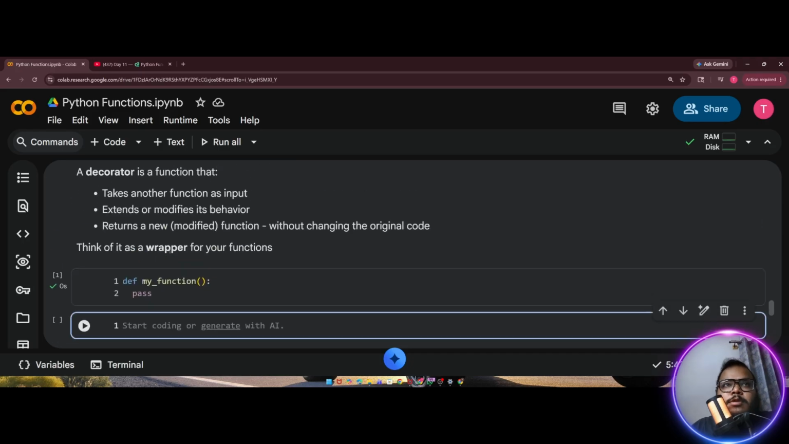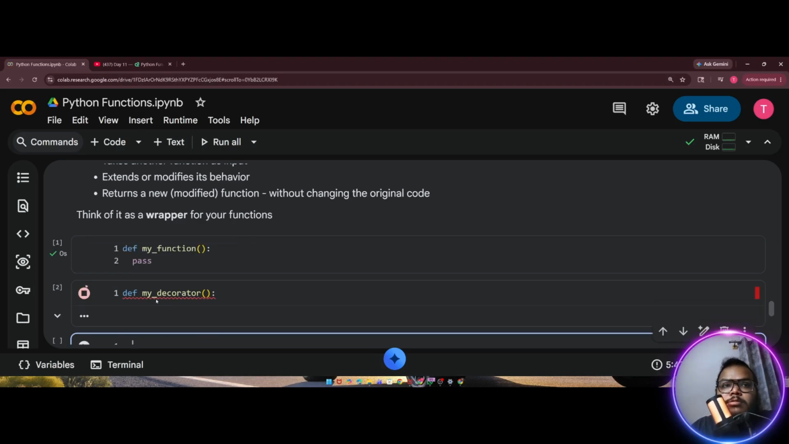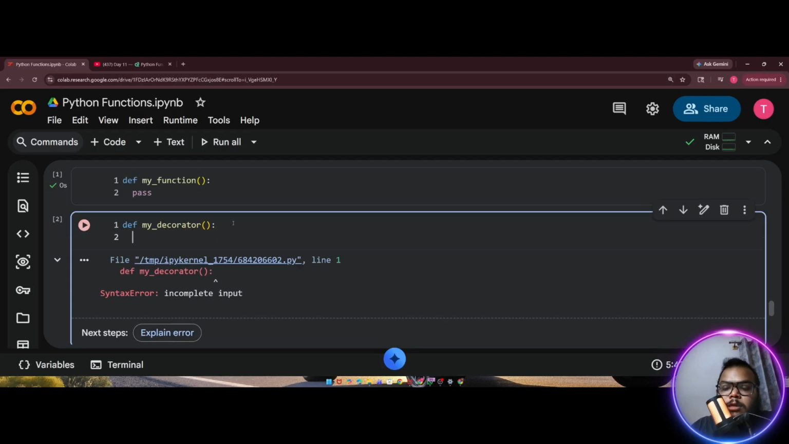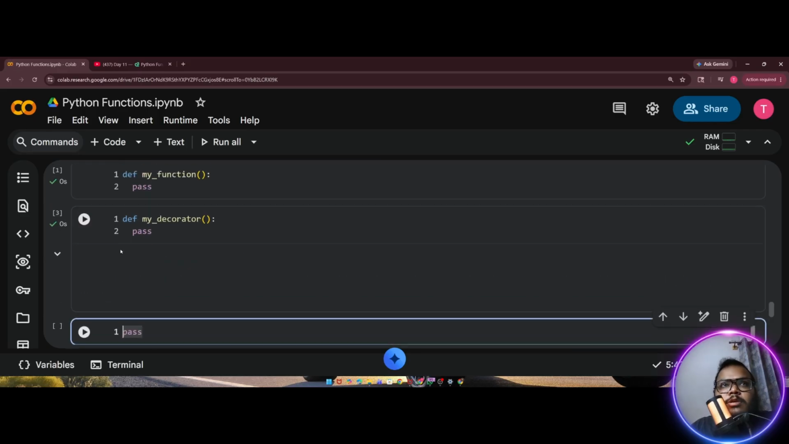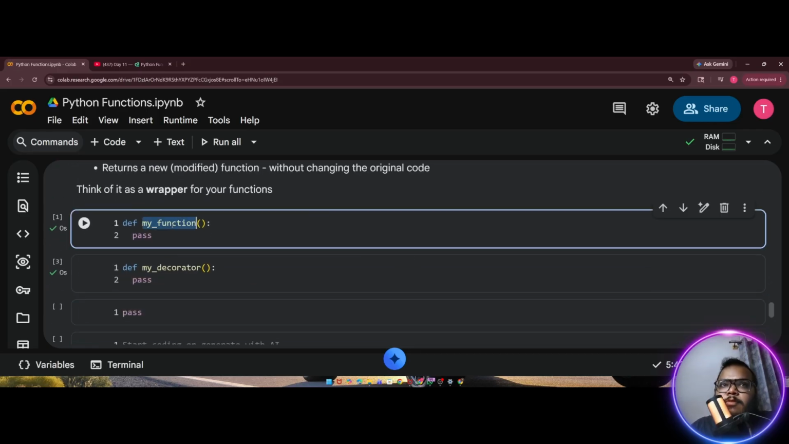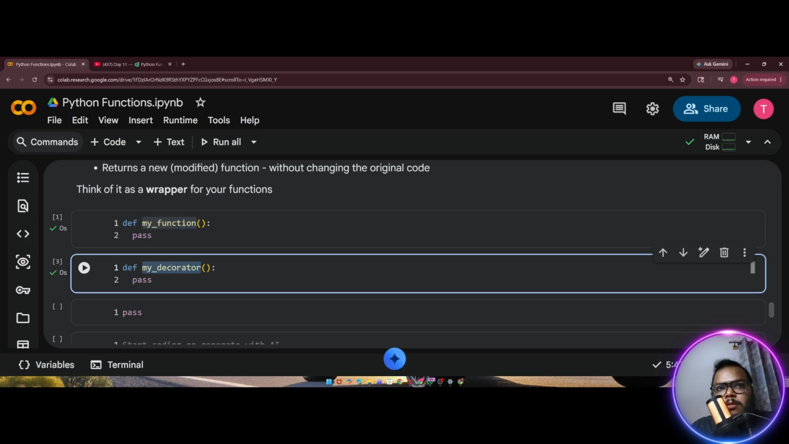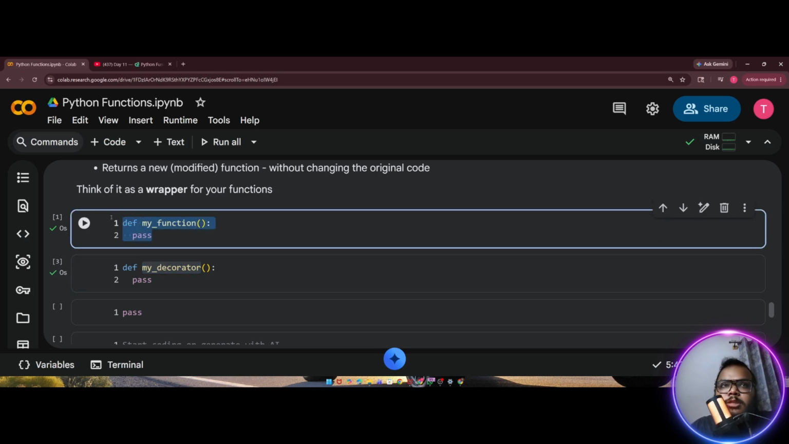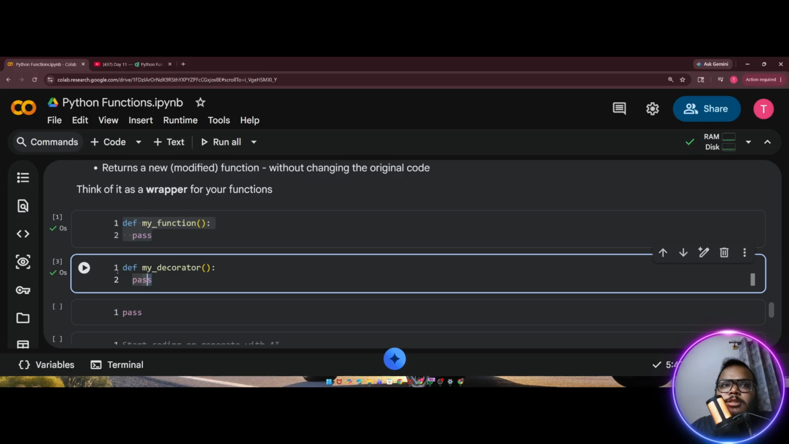And since I have told you that a decorator is also a function, I'm defining one new function called, let's say, my decorator. It also does nothing. So this is my function, and this is also my function, but the difference is this function is just a normal function, and this function is nothing but the decorator for me.